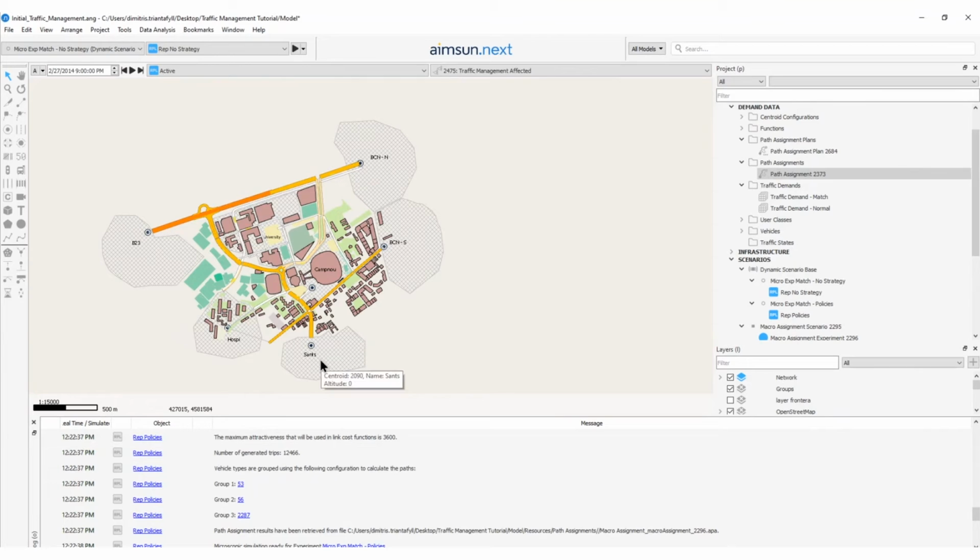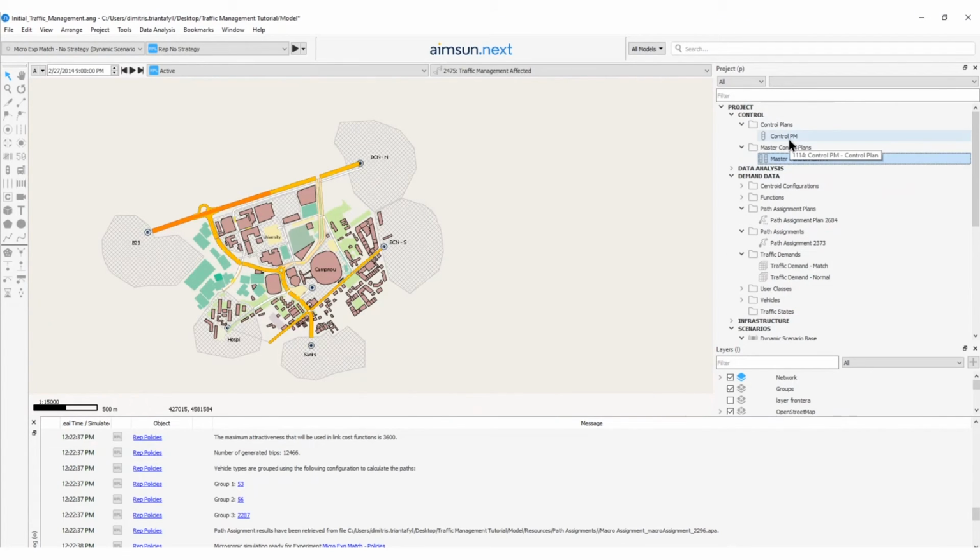The current traffic control in the network is optimized for normal traffic rather than an exceptional situation like a large number of vehicles exiting a football stadium. For this reason, we need to create a new traffic control plan and a policy to cope with the extra demand. To create the new strategy, first of all, I will need to create a new control plan.